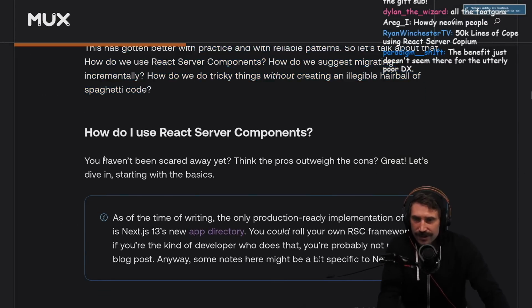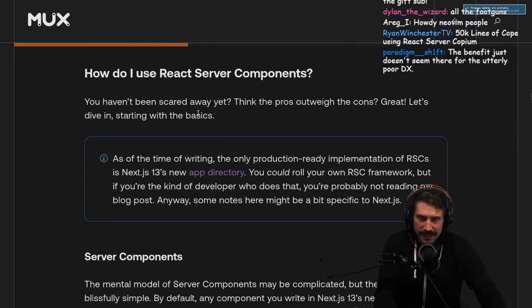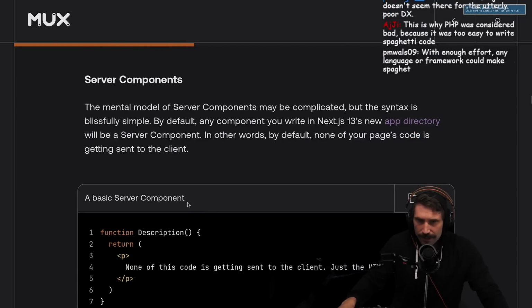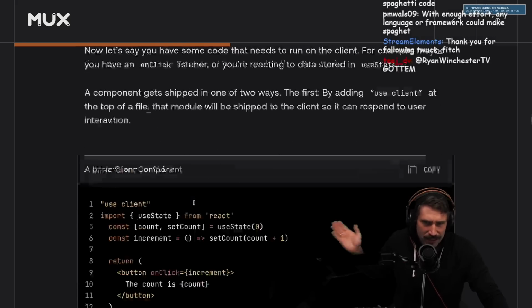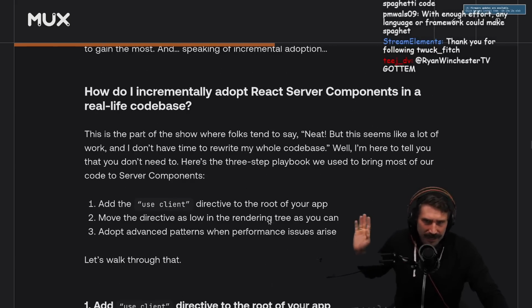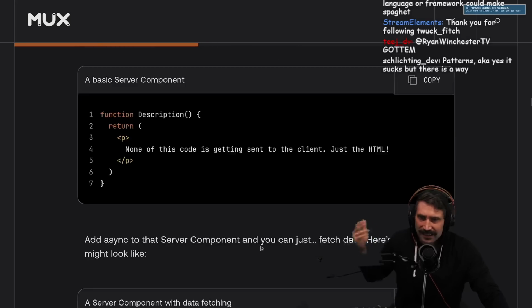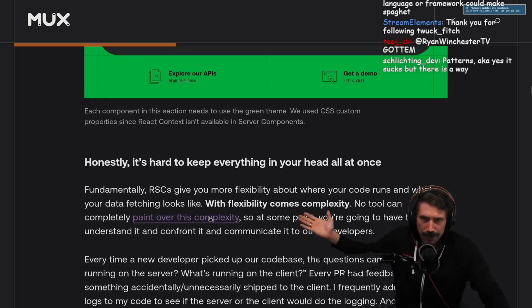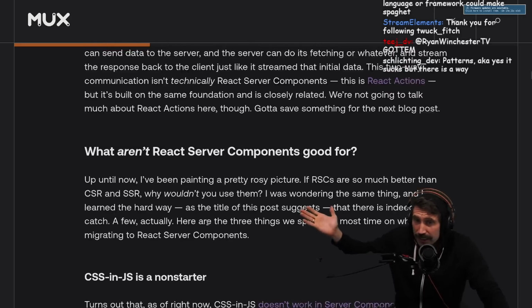How do I use React server components? Yeah, let's see. You haven't been scared away yet? Think the pros outweigh the cons. Great. Let's dive into the basics. All right, so I don't think I need to do this part. I think you guys can do this part. This is an exercise for you. I'm not going to read this part because that's not the exciting part for me. For me, it's what were the pros, what were the cons. I think that was a pretty good list of pros and cons.